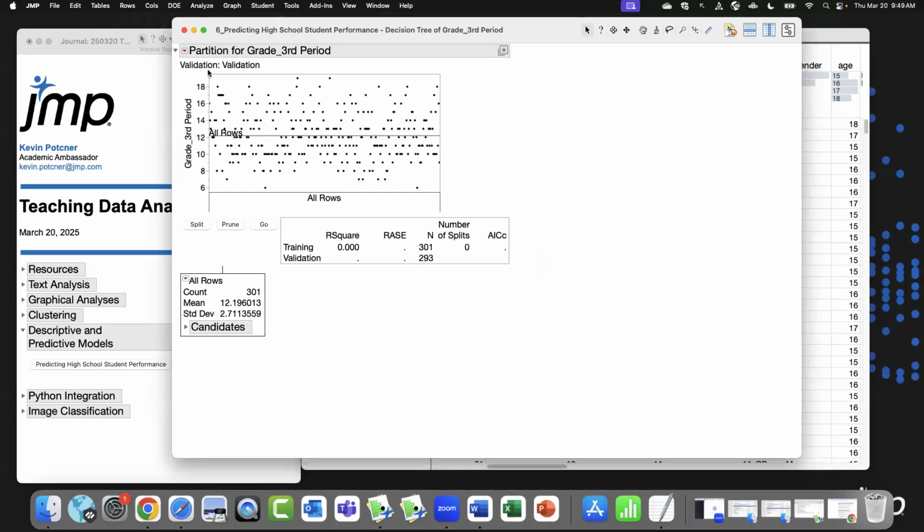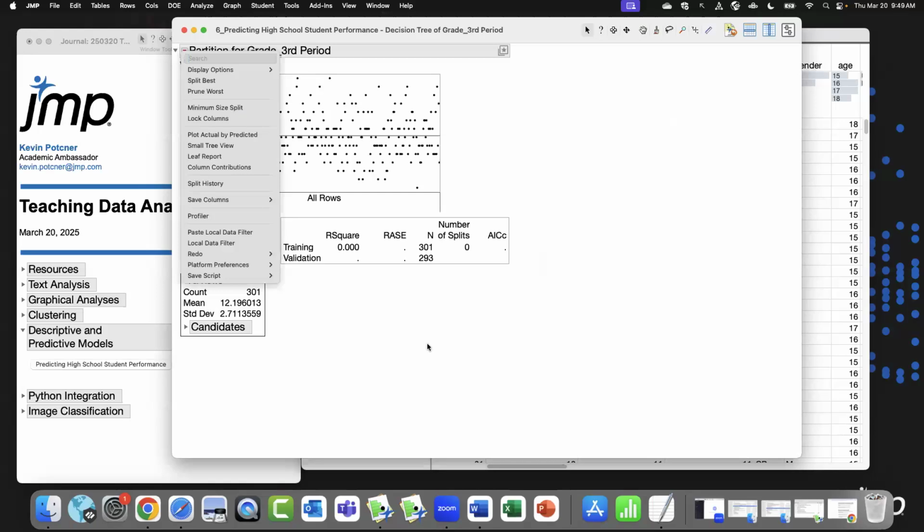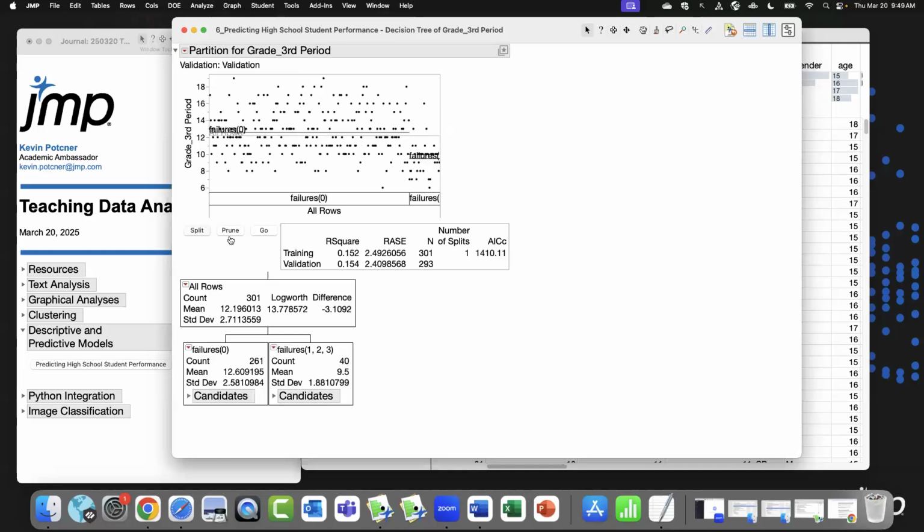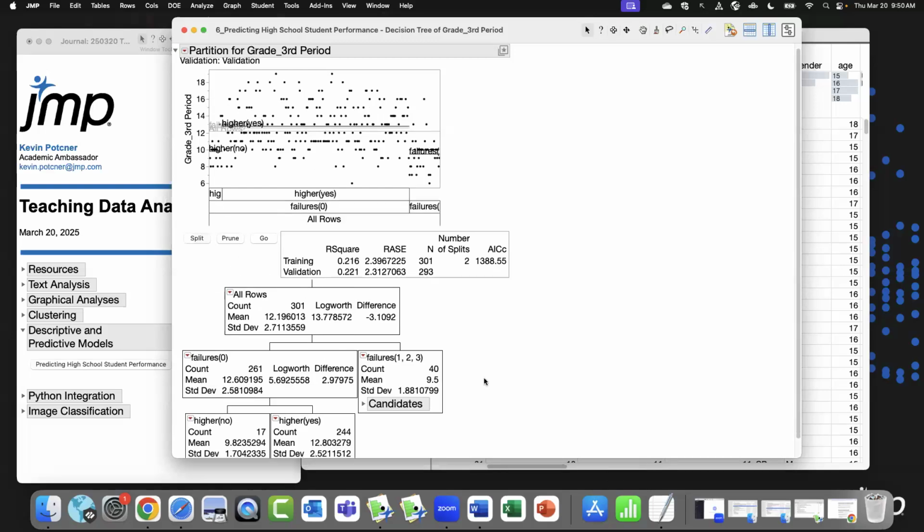And now I can choose to just hit go or step one by one. And when teaching, I think going one by one is nice because then you can see actually what's happening. So if I hit split, what do you know? Same thing as what linear regression picked as the most important variable, whether they had failures or not. That's the split that creates the biggest difference in the average score in the third period. I'm going to split again.